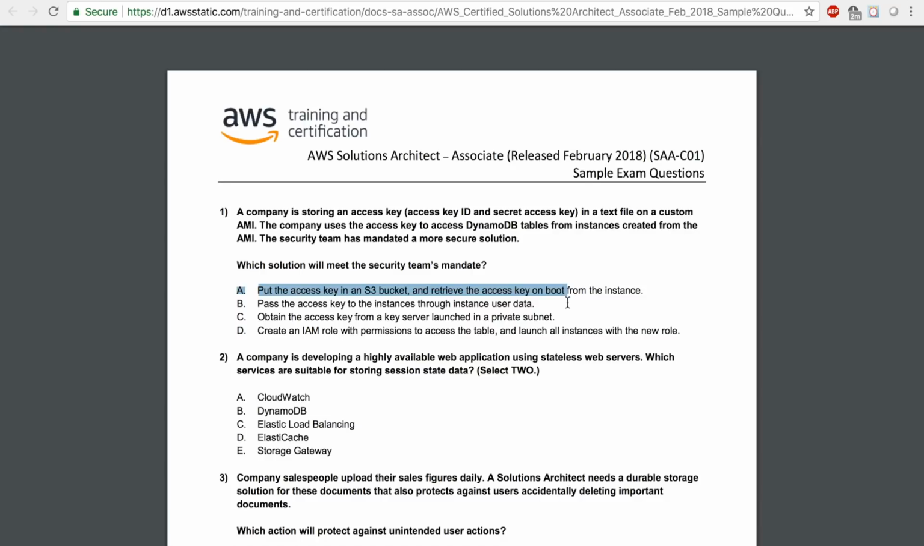And by the way, the question is asking which solution will meet the security team's mandate, right? We want to meet the mandate, and option D says create an IAM role with permissions to access the table and launch all instances with the new role. So this looks like the best option to me.